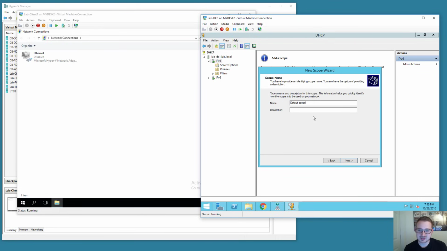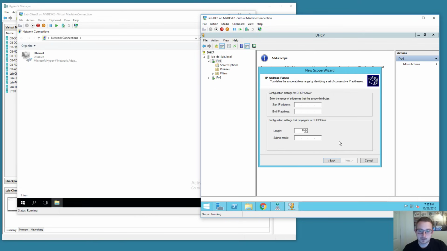Oh my goodness, default scope, and the description is going to be 192.168.2.x, since the x is the value that's going to change. Start IP address will be 192.168.2.20 and 192.168.2.254. And I'm starting at 20 because I want the first 20 addresses to be available to me for anything that's, I guess, server related that I don't want having a DHCP address.